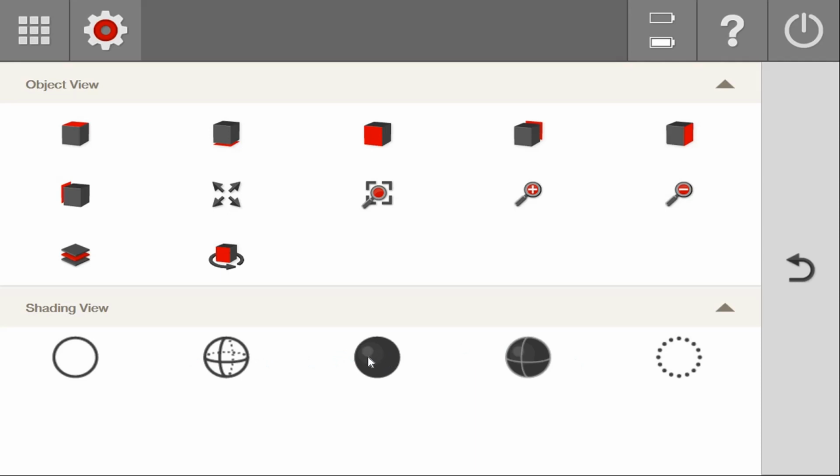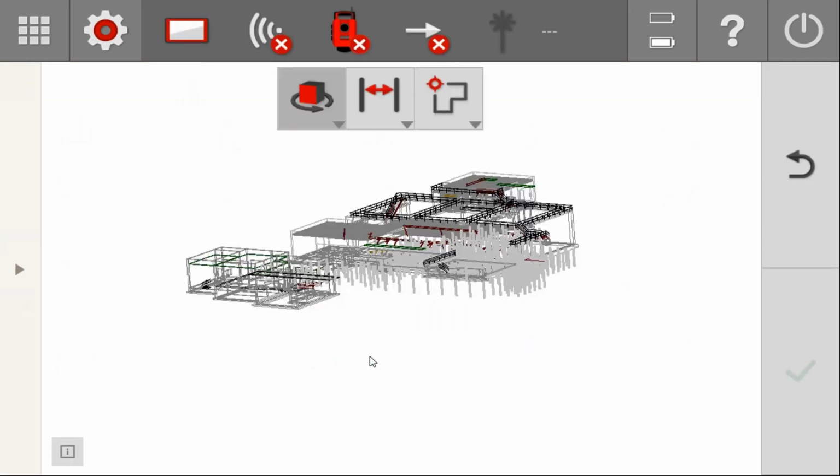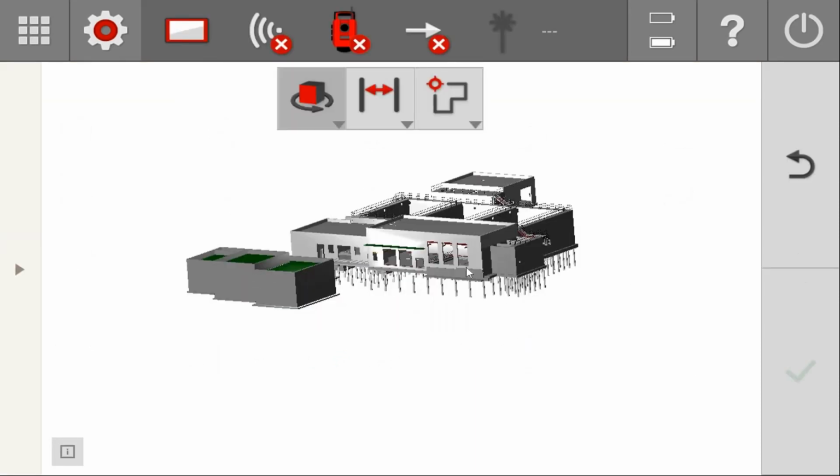So I'll go ahead and select on this icon here to see what it looks like. And you can see it's adding shading to my 3D elements for me. So use this as you prefer, as you add points, lines, and dimensions.